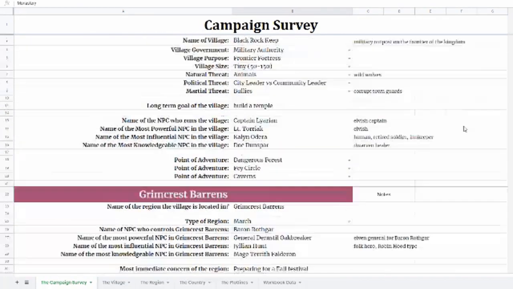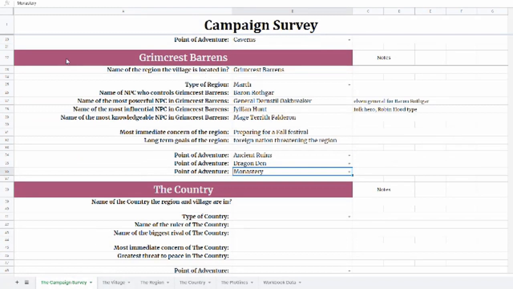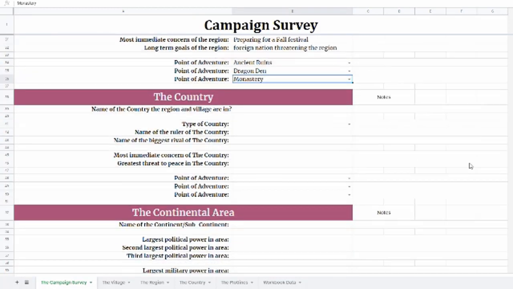As you can see, we've already filled out information about the starting village and about the region, and the region is the Grimcrest Barrens. So now let's get into the country. The name of the country in which the region and village are in. So this is the kingdom, this is the city-state, this is the thing in which the adventures, your campaign, take place.